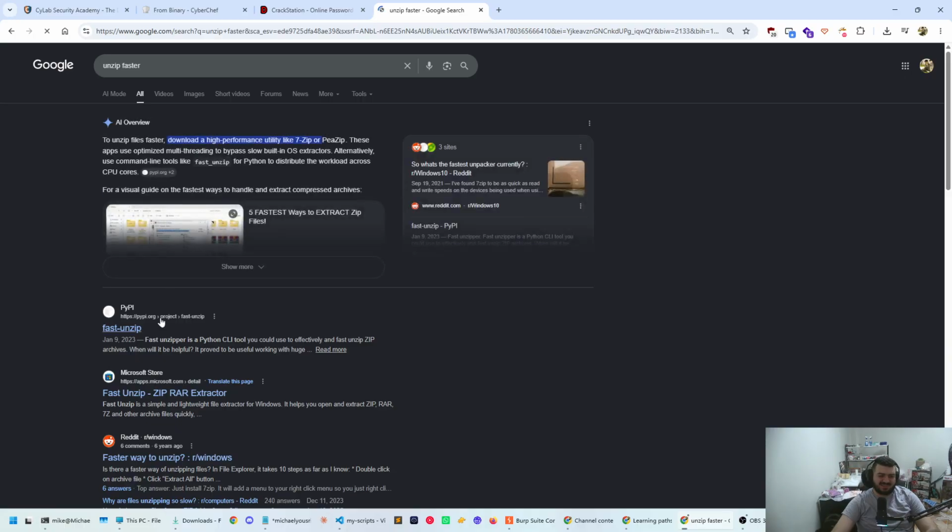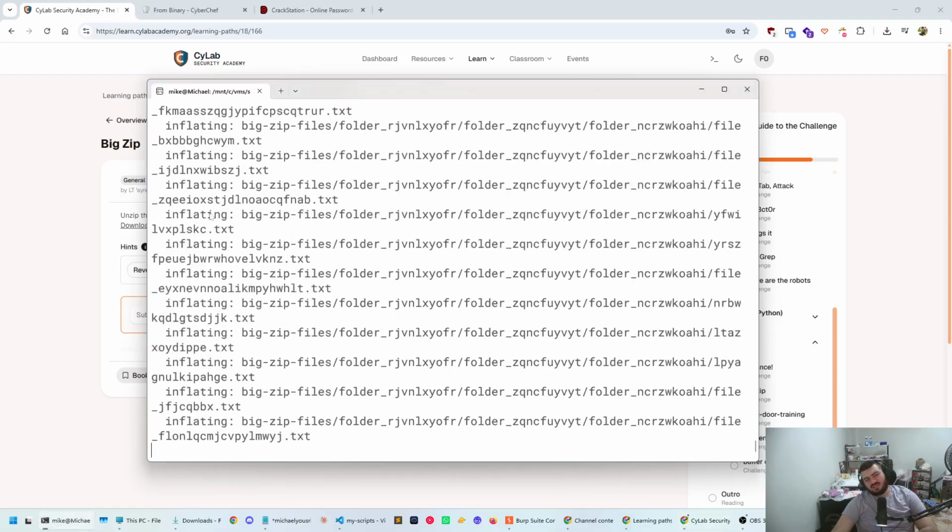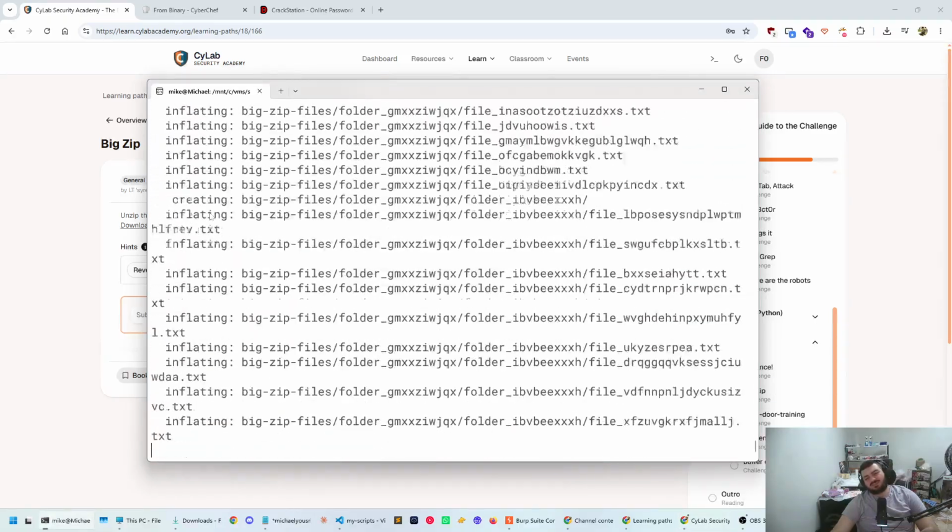Unzip faster. Download a high performance utility like 7-zip or pzip. Oh boy.